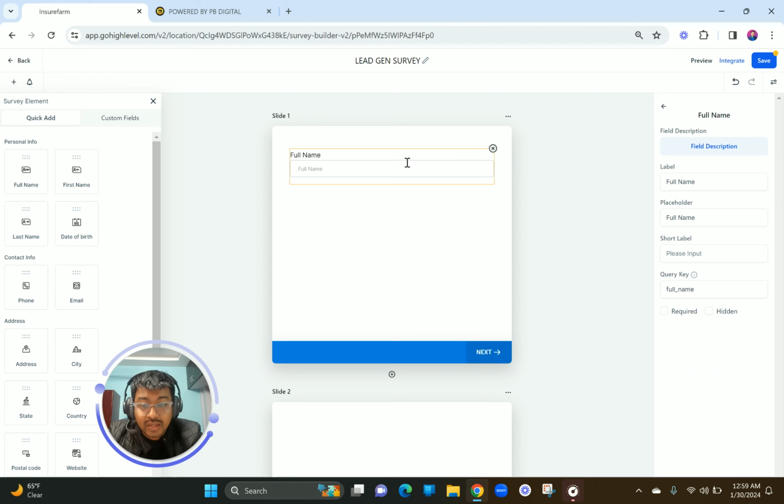When you click on that element, whatever you drag, you will have these options. You can change the name here, you can change the placeholder here. You can short label it. You can type things here at the bottom, it will come. You don't need it for now. You can make it required, you can make it hidden. If it's required, it won't be hidden, but it's up to you. We don't need it, so that's fine.